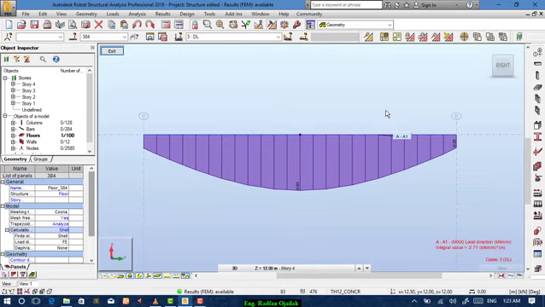As it's shown here, the shape of the diagram has been changed a lot and smoothed out. So for accurate results, mesh refinement is required.